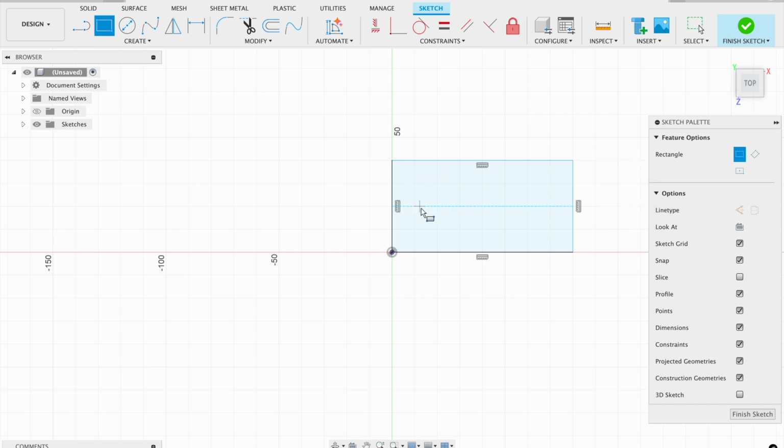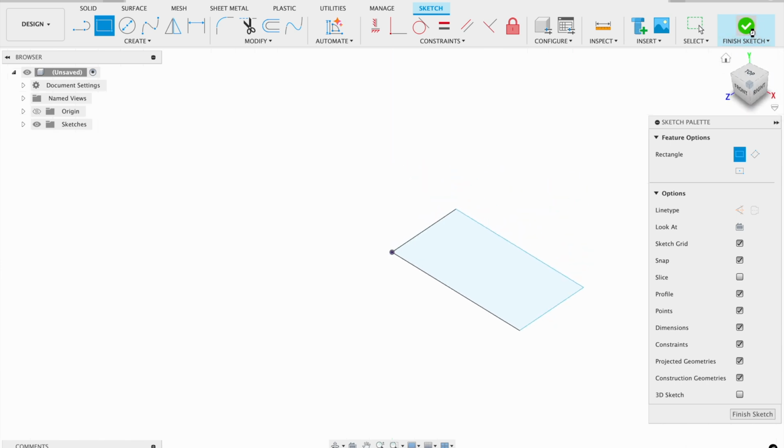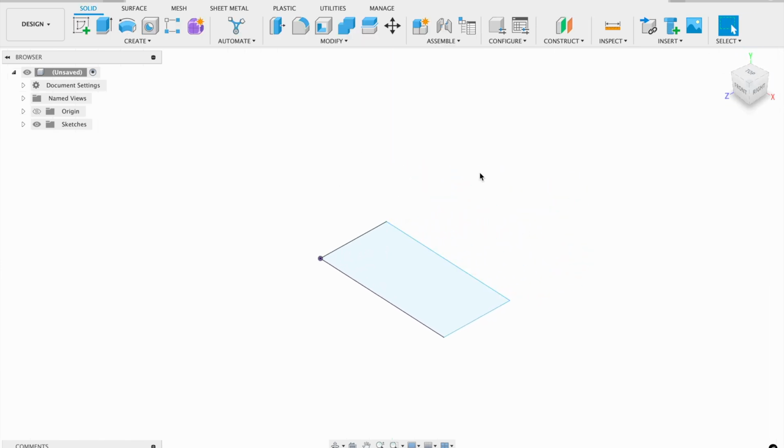The rectangle's turned blue. What that tells me is that it is a fully constrained or fully joined shape. It is a closed shape, and if a shape turns blue, it means that it is able to be then turned into a 3D shape. So I've got my rectangle here, and I'm going to click Finish Sketch. And it will take me back to the world as we knew it before, except now, if I click on the drop down of sketches here, we have this sketch.